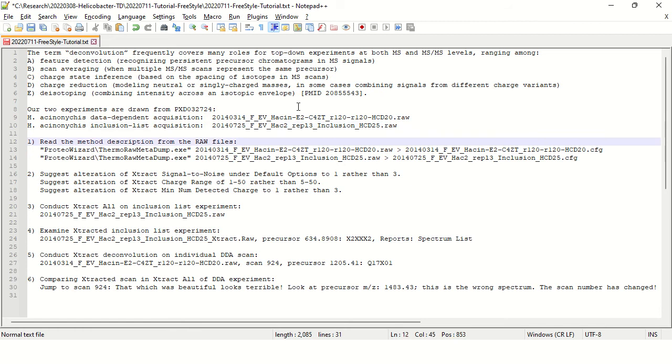Now, a lot of people think about ProteoWizard as something you use to make an mzML file, but ProteoWizard has a lot of other useful tools built into it as well. And today, we're going to look at one that is very evocatively named Thermo Raw Meta Dump. It's a very exciting name, and we're going to use that to dump out methods from these two experiments.